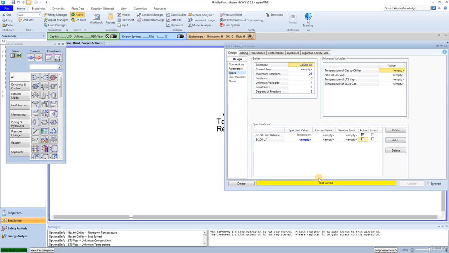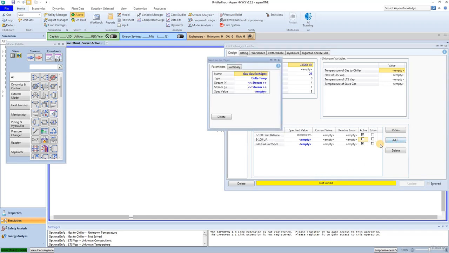To add the minimum approach specification, click the Add button. Change the name to Temperature Approach. Change the type to Minimum Approach. Set the Pass option to Overall. Set the spec value to 5 degrees centigrade. The minimum approach temperature defined is the minimum temperature difference between the hot and cold stream at any point inside the exchanger.